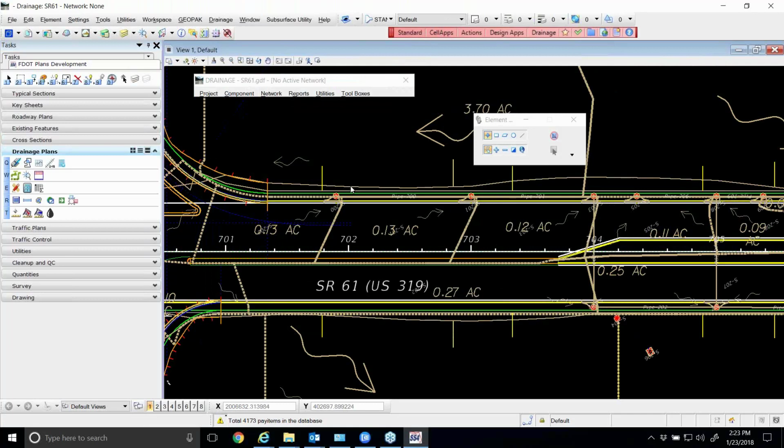If you were inputting items manually off of a spreadsheet or some type of printout, you would definitely have to build the network in order to get the plans production process to work. So you definitely would have to do this part. If someone was giving you a GEOPAK drainage database that had already been calculated, you probably would not have to do this part. It would already be done for you. So we're still pretending we're building things from scratch here.